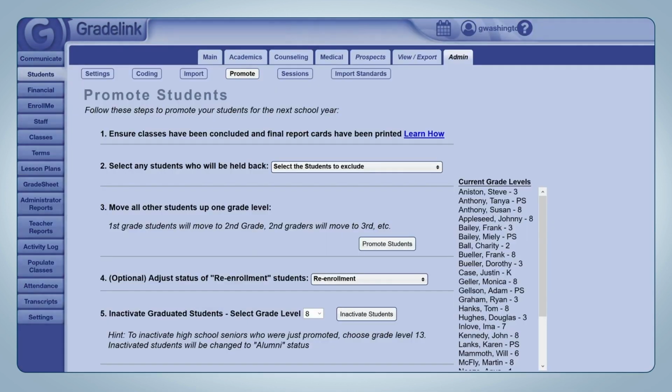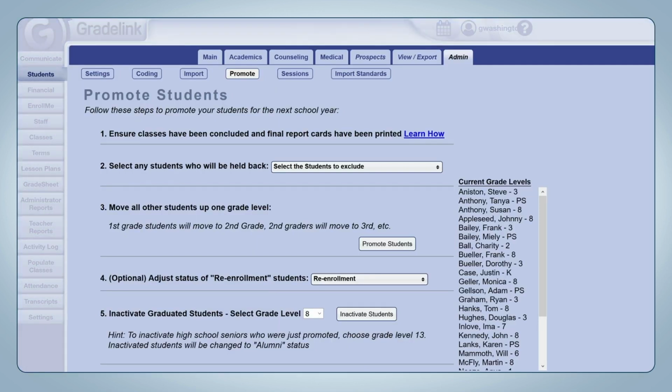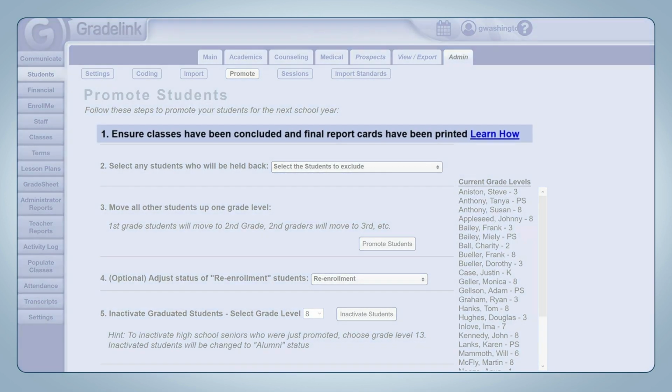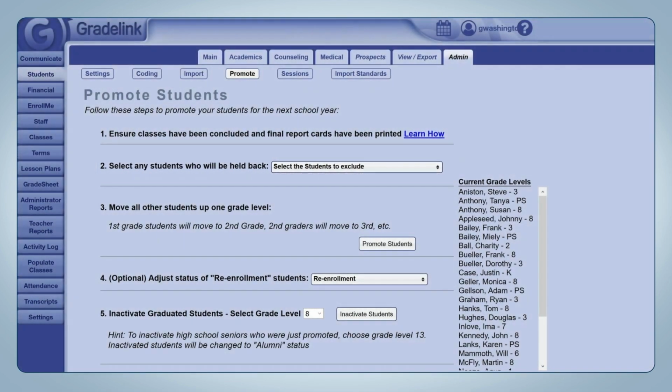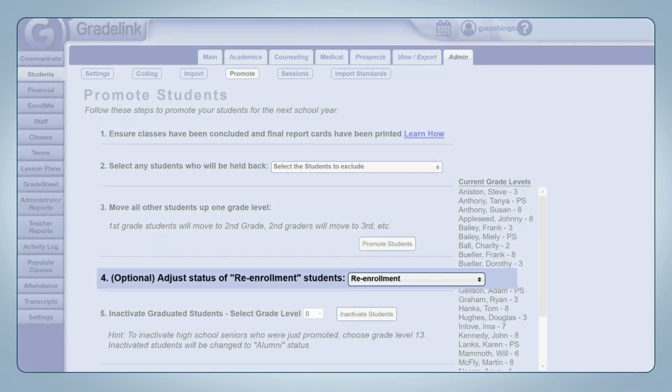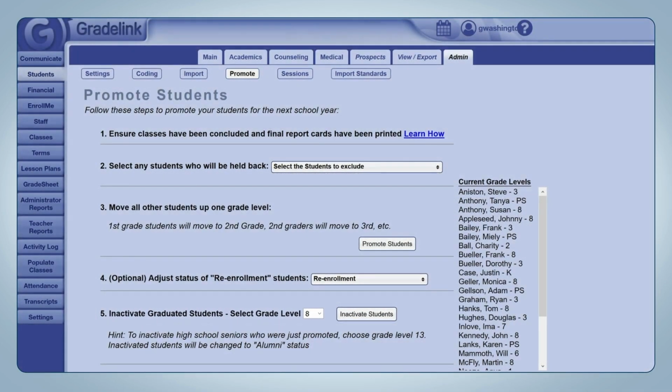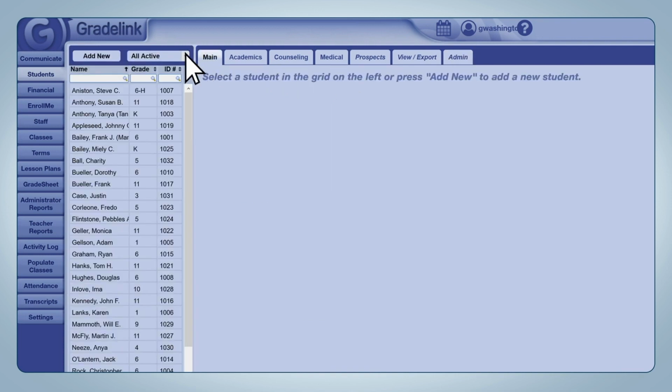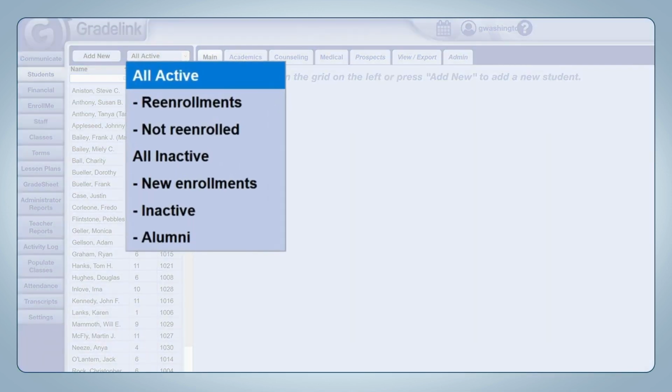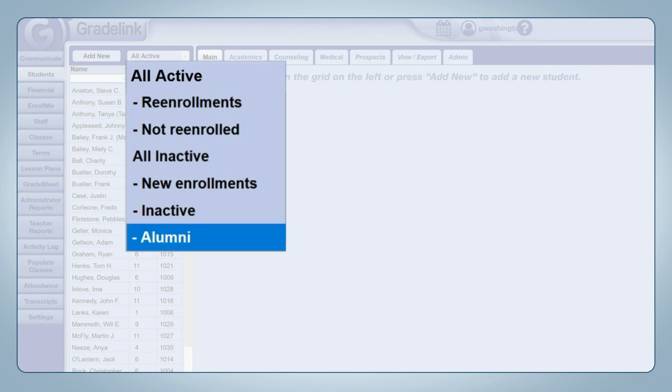You can promote students from one grade level to the next via the Student section. The Promote subtab offers an easy-to-understand, step-by-step guide for promoting your students and moving all graduated students to the Alumni category in the system, quickly archiving their data for you. If you make any mistakes, remember that alumni records are always available and can be easily accessed by filtering your student view from All Active to Alumni.